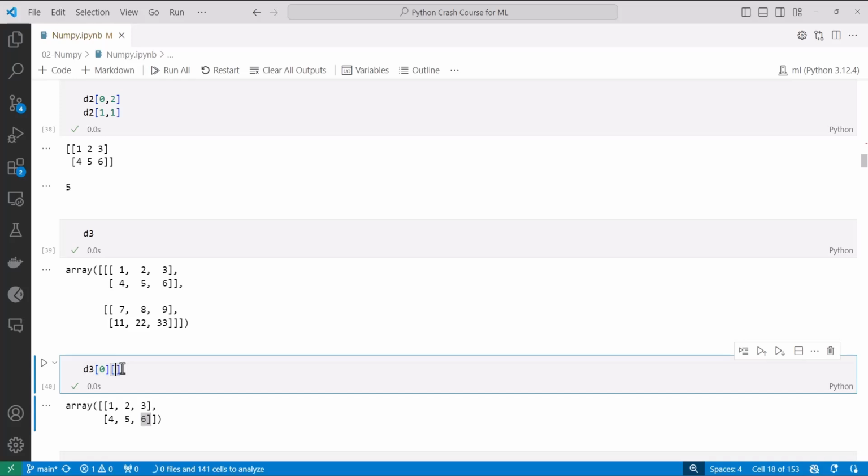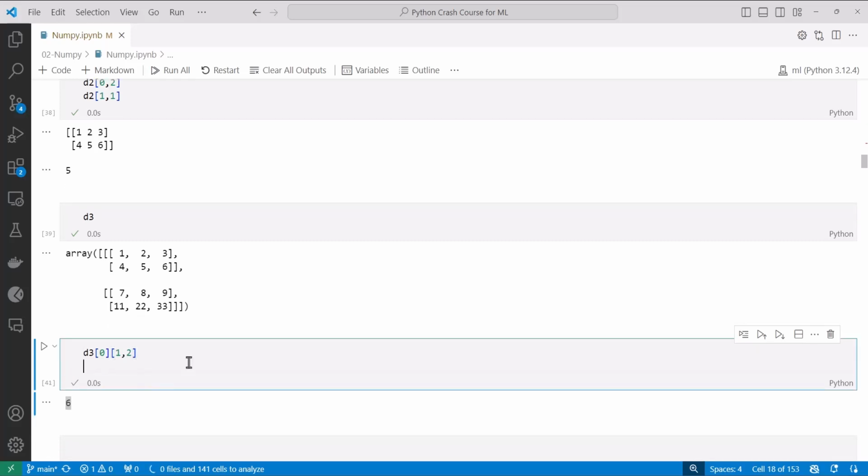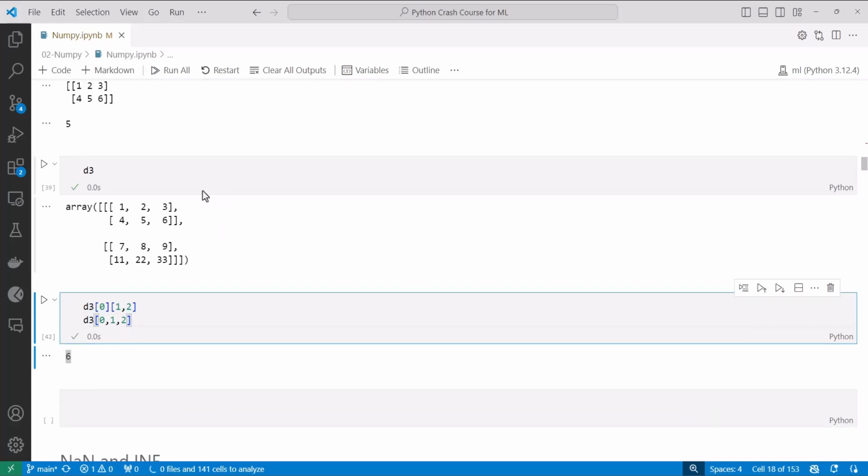So you write something like this. Second row means the index is 1 there, and then the third column means the index is 2 there. Now you run it and you get this result. Or you can simply write D3 and then 0, 1, 2, and that is also going to give you the same result. So that is how you can index your three-dimensional array. Let's quickly see how you can change the data types.